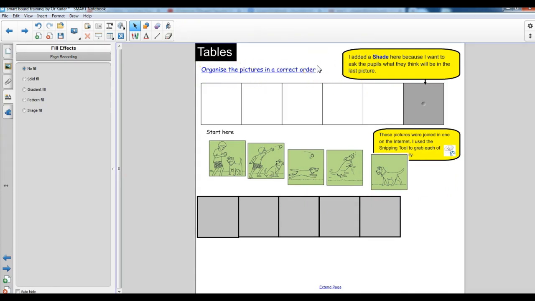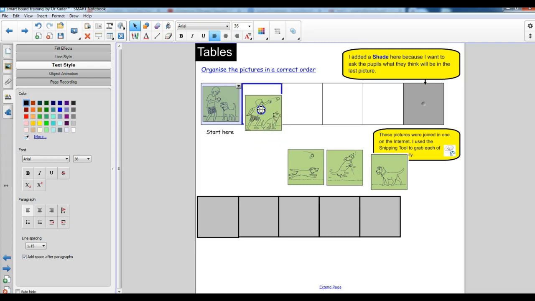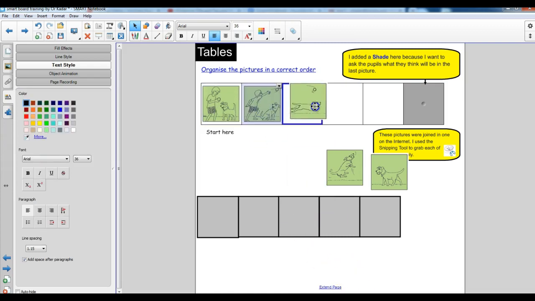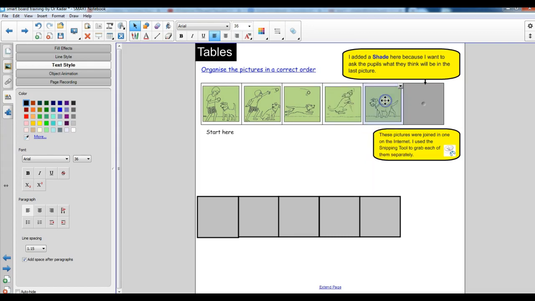So the children need to think, okay, what is happening in the story? There's a boy and a dog catching a ball. Let's just see. That should probably go that way. It seems to have been in the order anyway. Now, in the activity builder, which I will show you later, you can have an option to throw the picture out if they're not in the right place, and you just add it here.